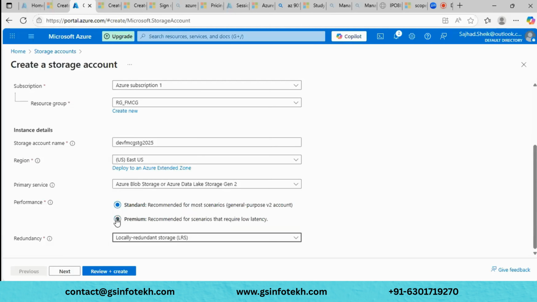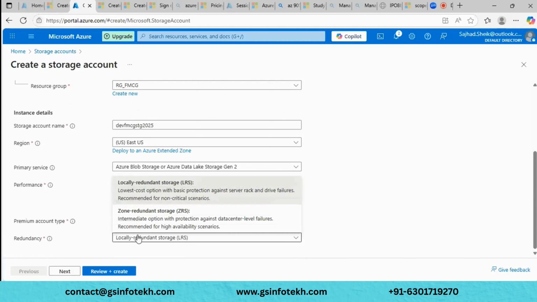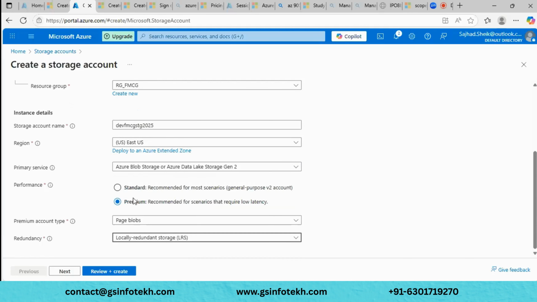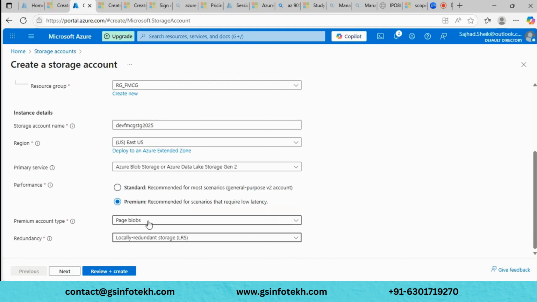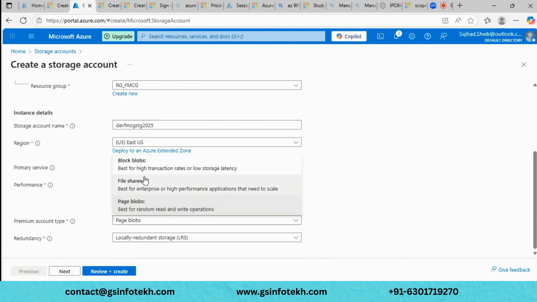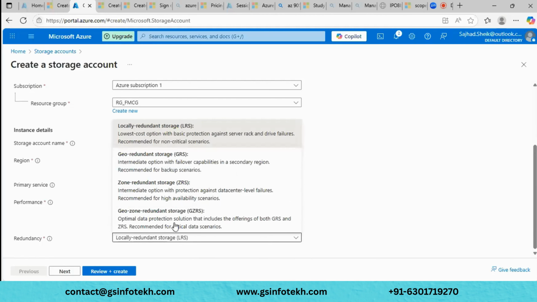And if I select premium, whatever options you have seen in standard, you can't see those. You can see only LRS and ZRS. On the premium side, you have only two options: one is LRS and another one is ZRS. And here you have the options to select what type of blob you want to create inside this storage account in premium. And if I select standard, we get more options.